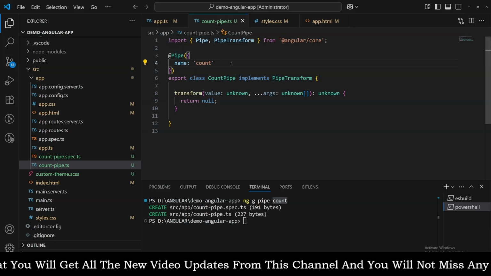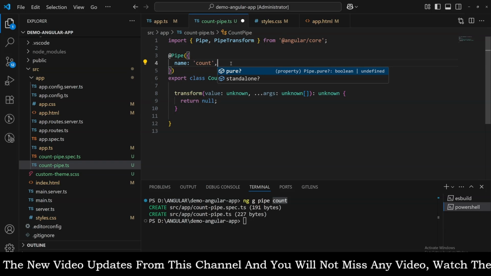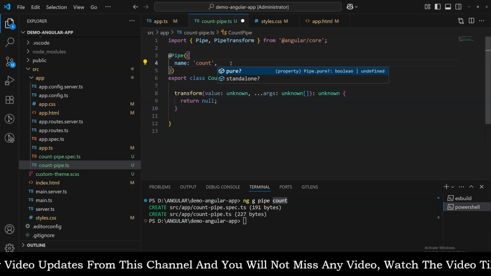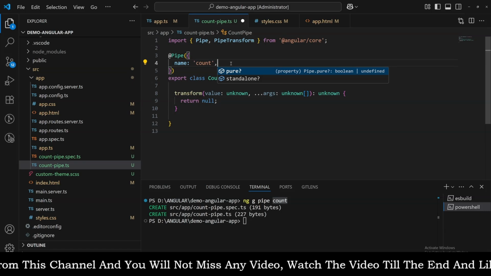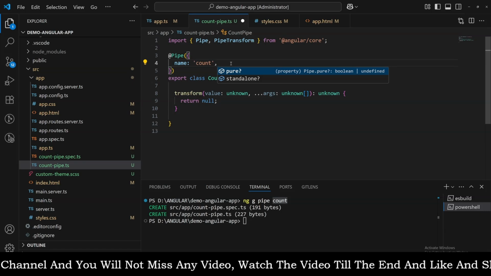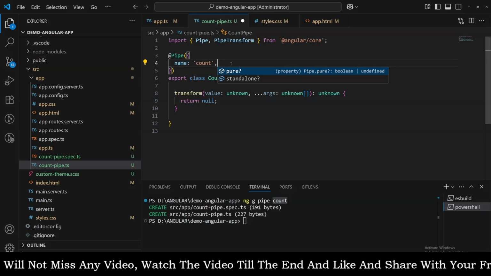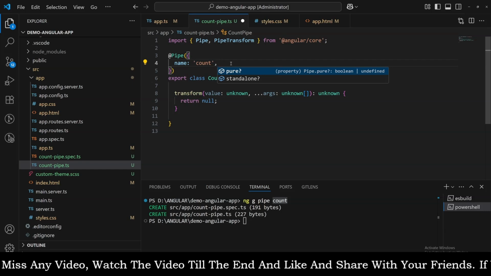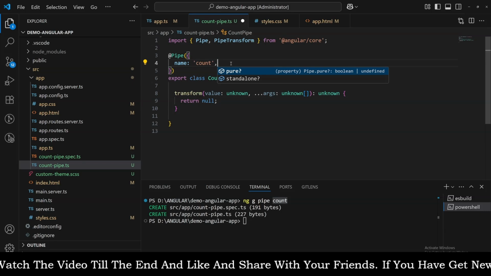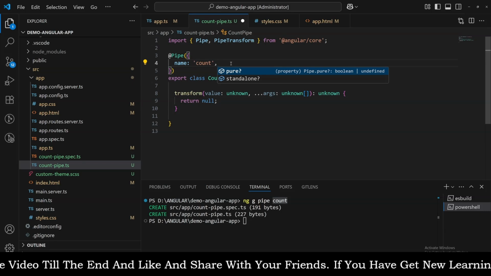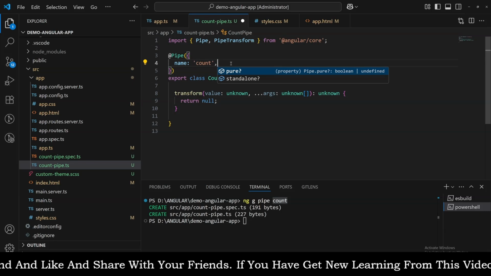Here you will have one more parameter, which is pure or not. Every pipe you create is by default a pure pipe. If you want to learn more about pure and impure pipes, you need to wait, because in the next video we are going to look into that with some simple examples, and I'll explain the major differences between pure and impure pipes. For now, just keep in mind that even if we do not pass a value for pure, our custom pipe is a pure pipe.